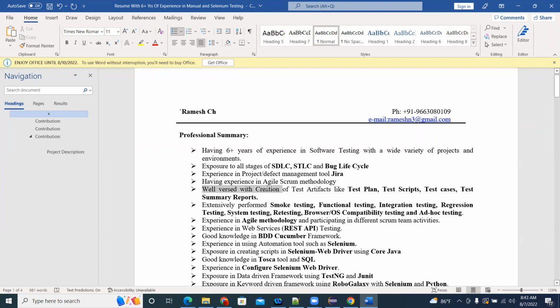well versed with the creation of test artifacts like test plan creation, test scripts. Test scripts will come only for automation, but you can write test cases, test summary reports, and traceability matrix also you can put: test cases, traceability matrix, test scenarios and test summary reports. So you can frame it like this also.